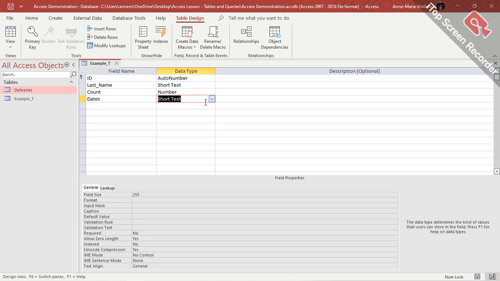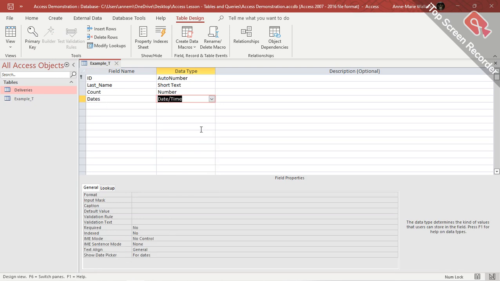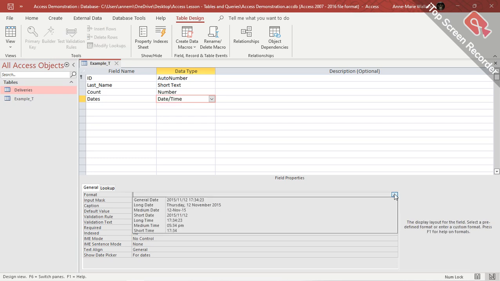All right. And let's just go with the standard date for now. All right. And we can have a look at our format. So we click down on the arrow. We have our general date, which is what is most commonly used. Our long date, medium dates, short dates, long time, medium time, and short time.